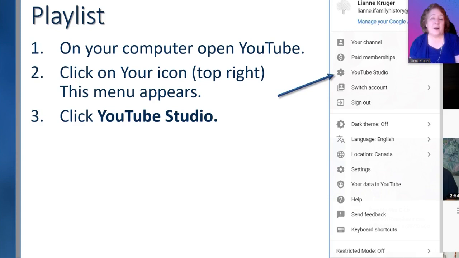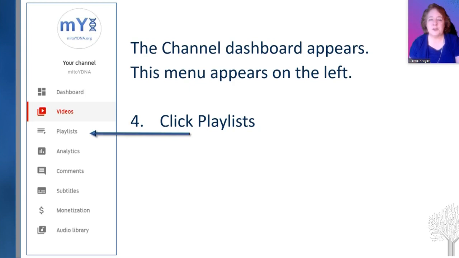So you would open up your computer, and we're back on the computer. The phone can do this as well, but I'm going to show you how to do it on the computer. You're going to click on the top, your icon, and then you're going to go to the YouTube Studio from that menu on the right. As soon as you click on it, you get a menu on the left, and you want to click on Playlists from that menu. If you don't have any, this is what you will see.